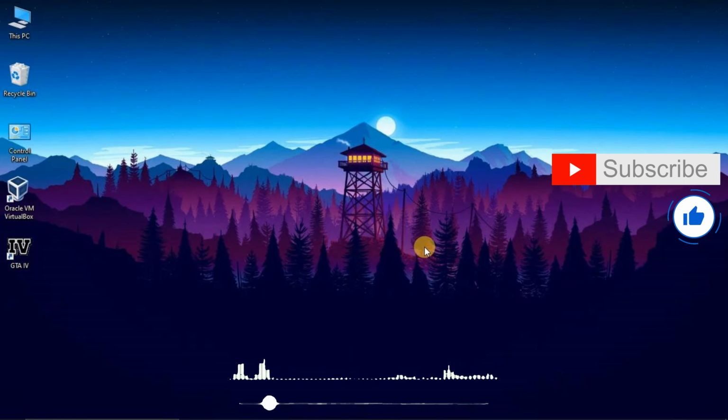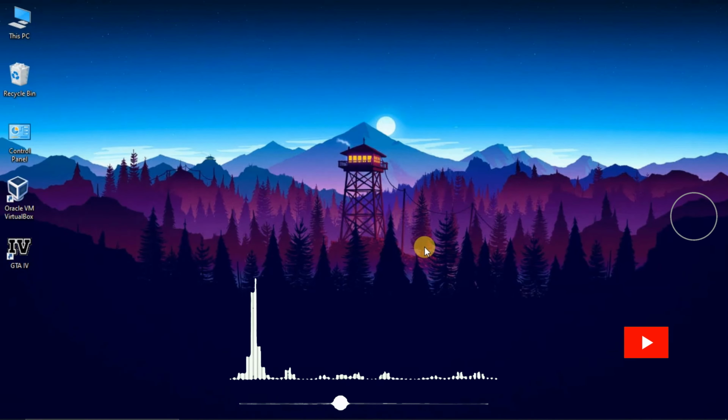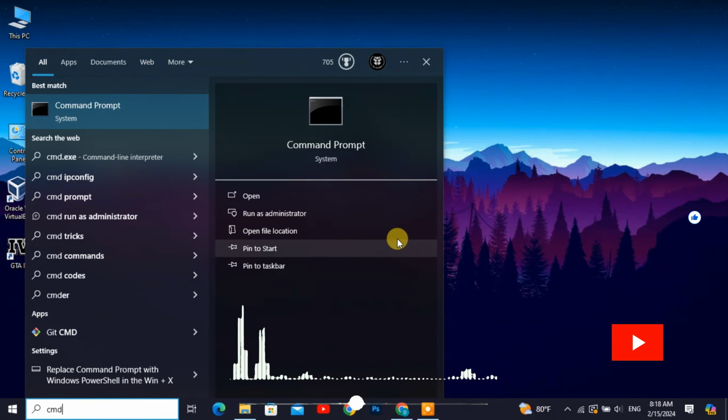Today, we're diving into the world of command prompt on Windows and exploring all the commands you need to know. Whether you're a beginner or an advanced user, this guide will help you navigate through the CMD with ease. So, let's get started. First things first, let's open up command prompt. You can do this by typing CMD in the Windows search bar and hitting enter.